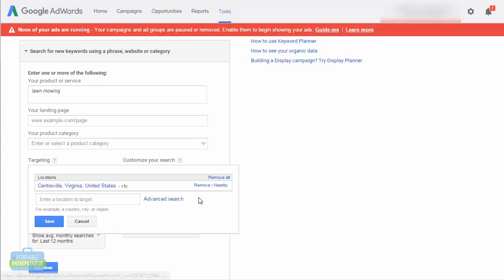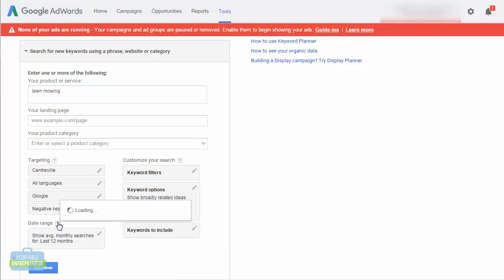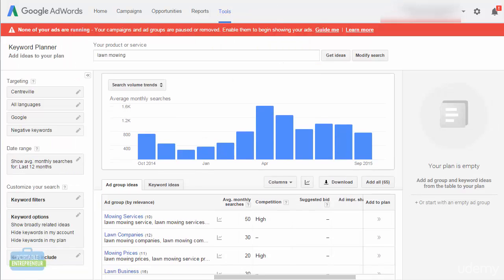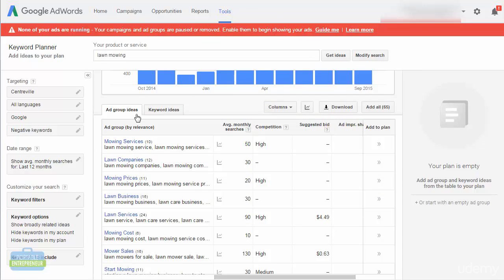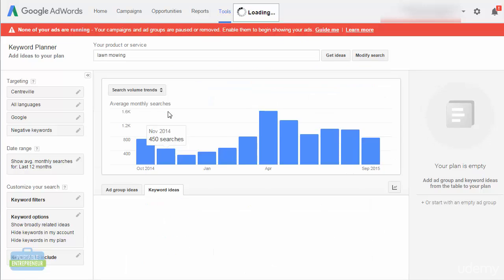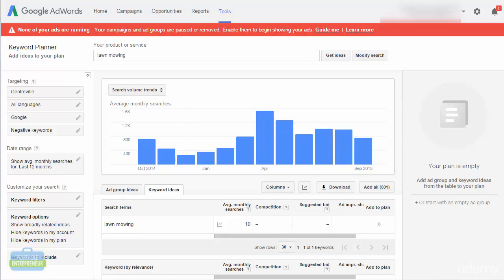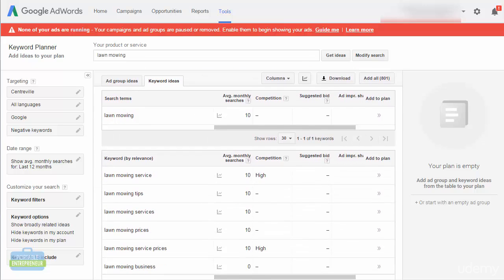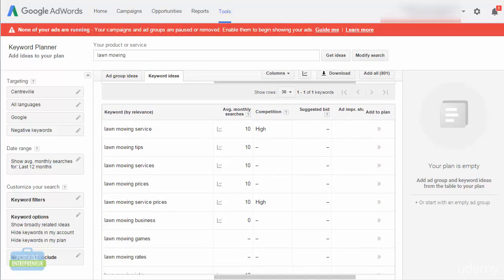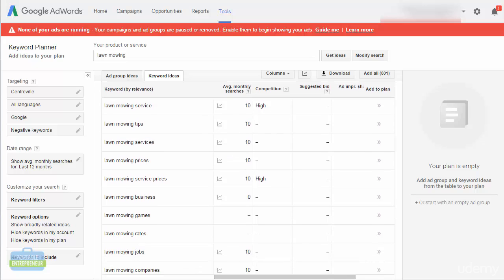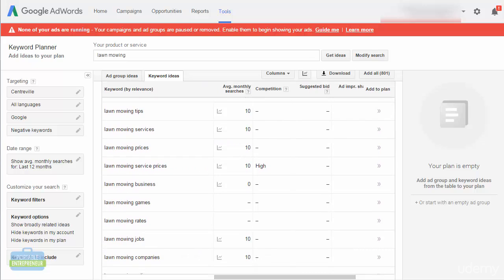I'm going to go ahead and remove Chantilly just because they're not serving there. I can save that as the location, and I can click on Get Ideas. You're going to notice that there's two tabs here, Add Group Ideas and Keyword Ideas. In Keyword Ideas, I can go down and look at the specific ideas that are coming up that are related to the term I entered. So we have lawn mowing service, lawn mowing tips, lawn mowing services. Now keep in mind the search volume that is displaying is also specifically for the Centerville area.